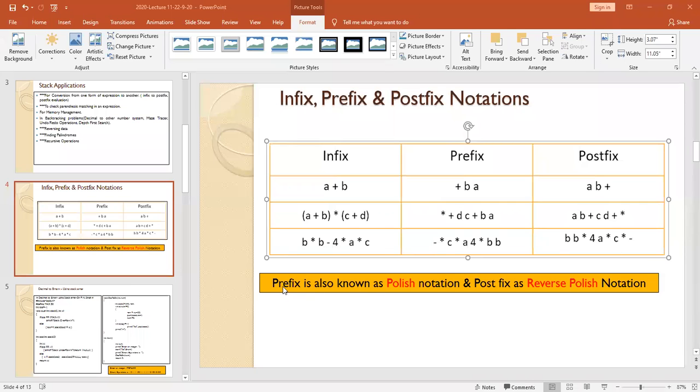Now you come for the words. Prefix is known as Polish notation and postfix is known as reverse Polish notation. So keep in your mind, prefix is called Polish notation. After that, postfix you take as reverse Polish notation. So this is the infix, prefix and postfix.